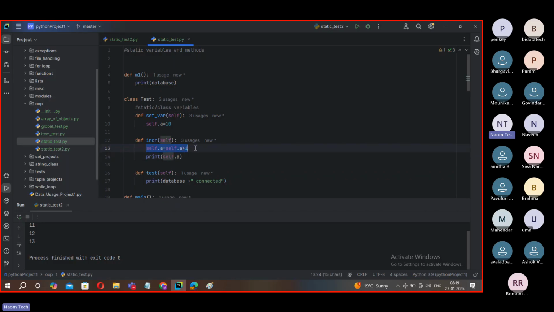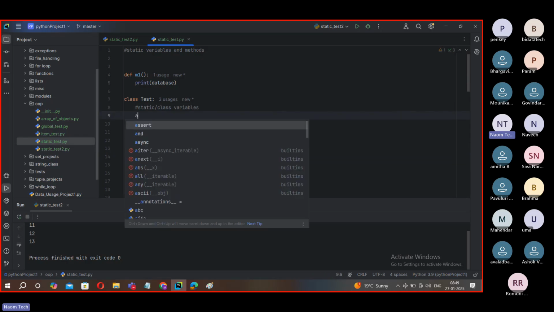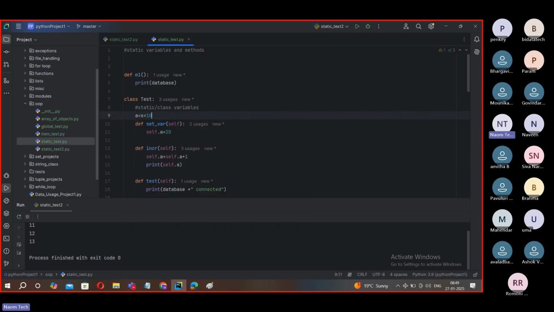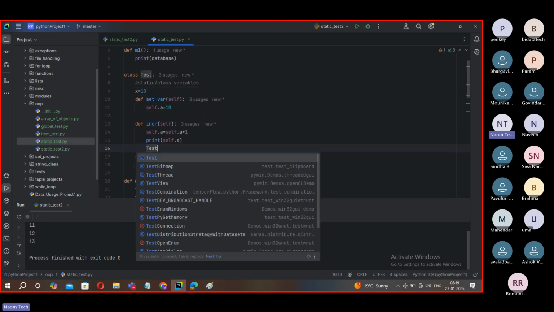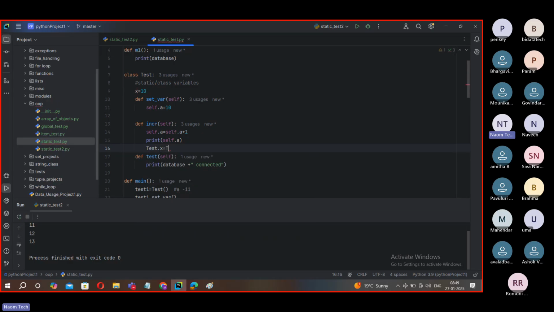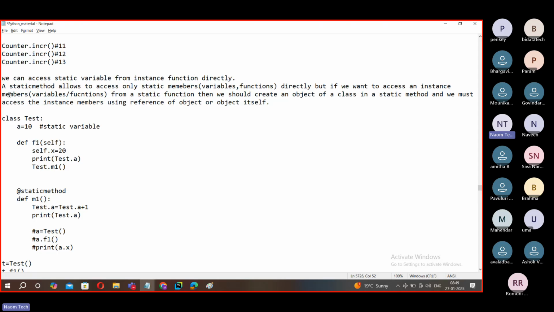If you make this static here, suppose you say x equal to 10, and you can say test.x. This is what it is saying. We can access static variables directly from instance methods, right? Next.